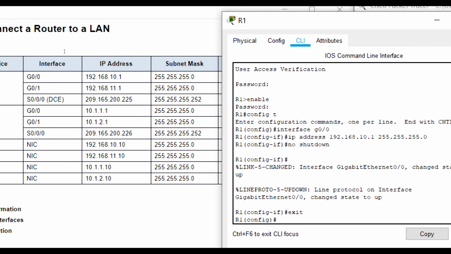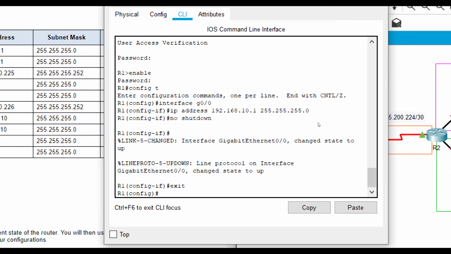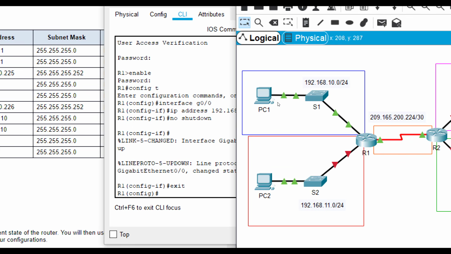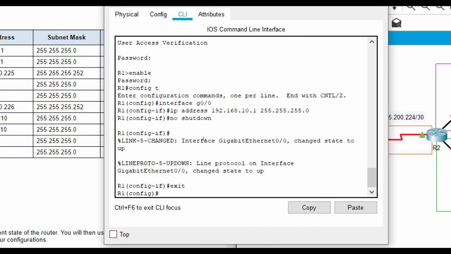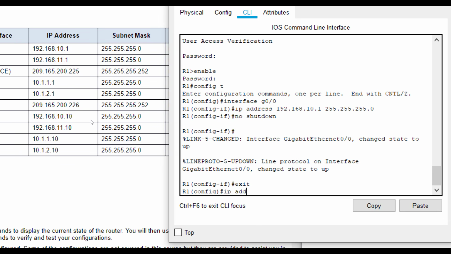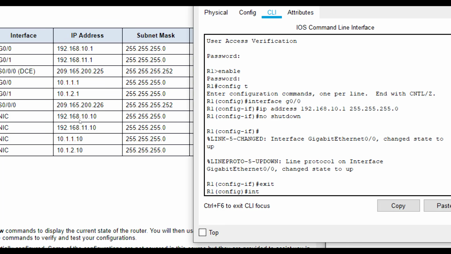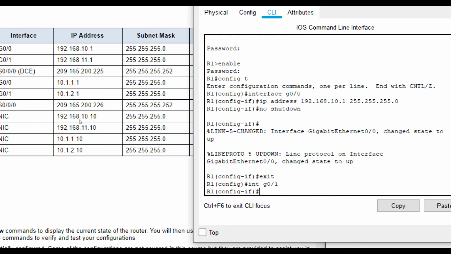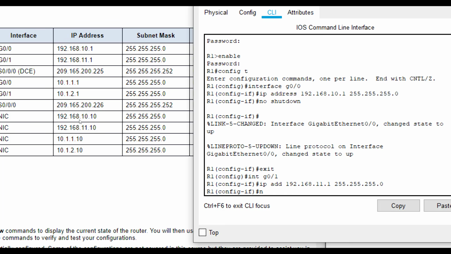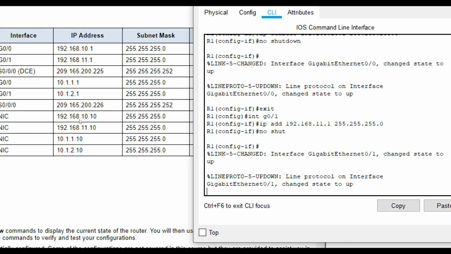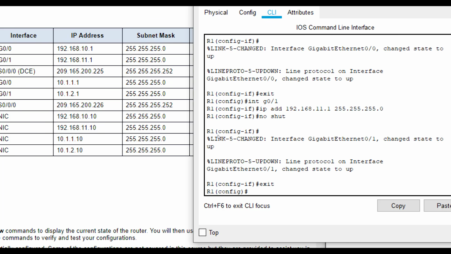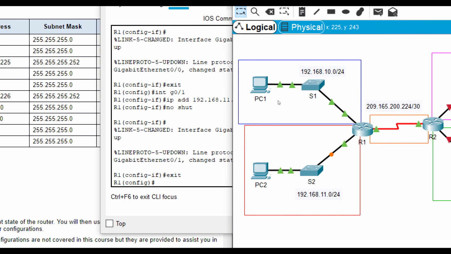Now we want to configure G0/1 on R1, which goes down to switch 2, and it's going to be the default gateway for the red box network. So we want to do interface G0/1. Then we do IP address 192.168.11.1, 255.255.255.0, and no shutdown. And you see it turn on there. I can exit back out. And again, you see it start to turn green down here.